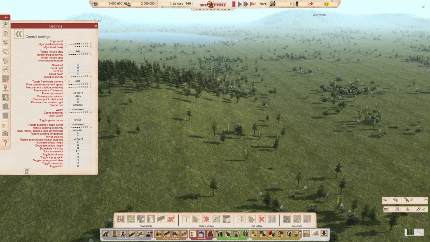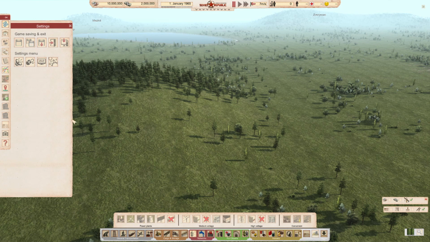These, like scroll sensitivity, and the bars are actually ways that you can adjust the sensitivity of certain controls, like if it's spinning the buildings around a little bit too fast, you can change this to suit your own preferences, and you go save there.